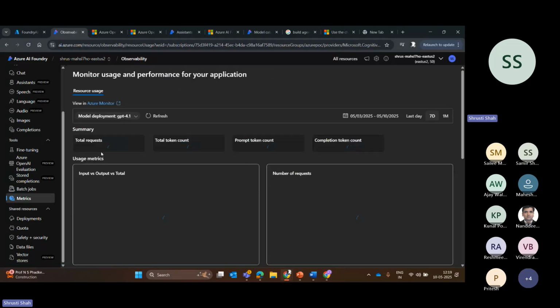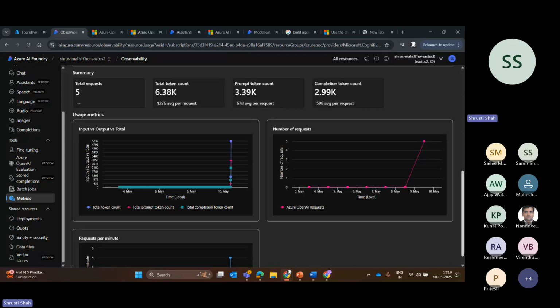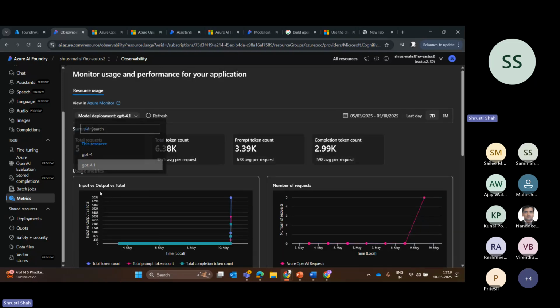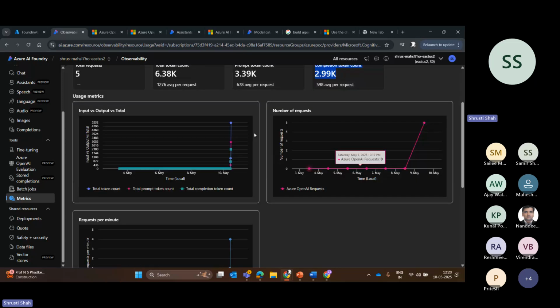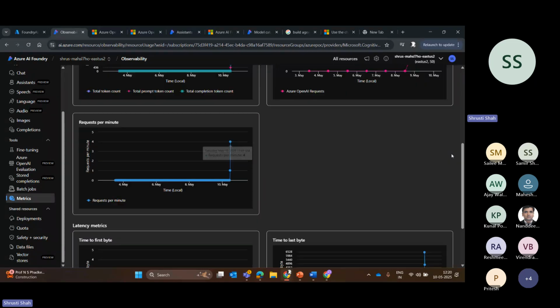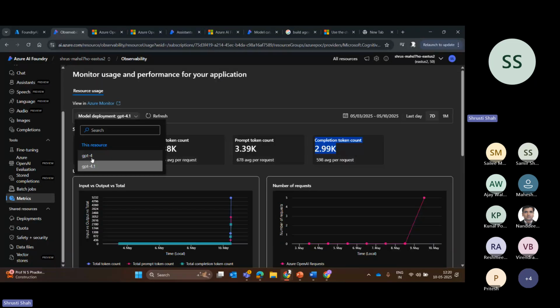Metrics, which is what I was saying, it provides detailed metrics around each model. So you can also find whatever requests you are making for my deployment. As you can see for the recent one, the total requests which were made were 5, the total token count, the prompt token count, the completion token count, and the input versus output. This is the input output. These are the number of requests which I have made. These are the requests per minute. And then if there are any latencies, these are the metrics for my model performance, for my deployment.